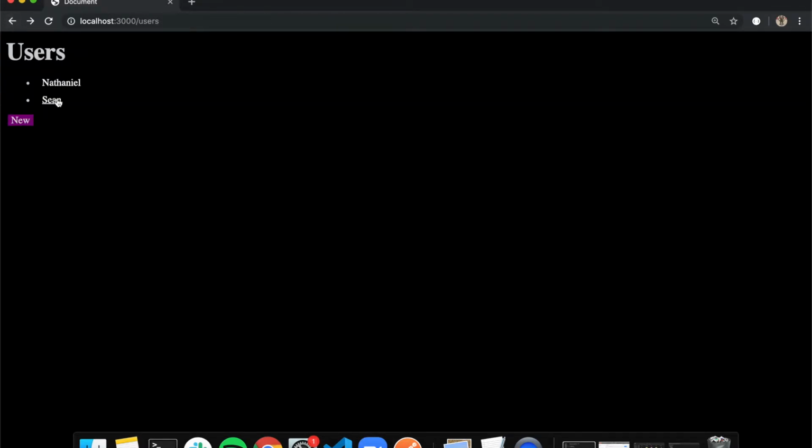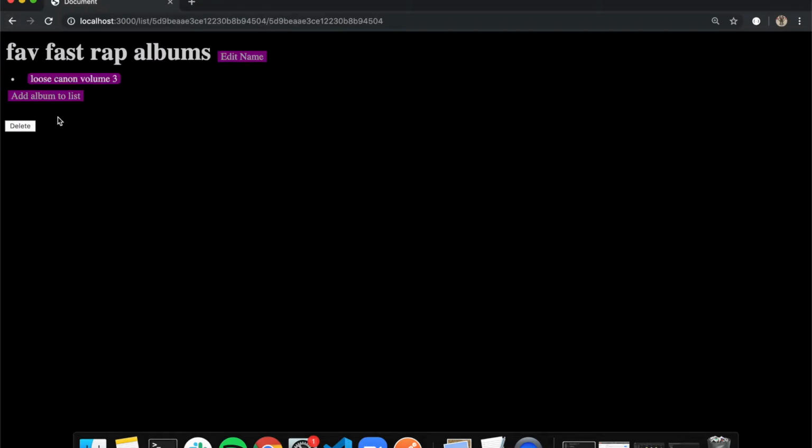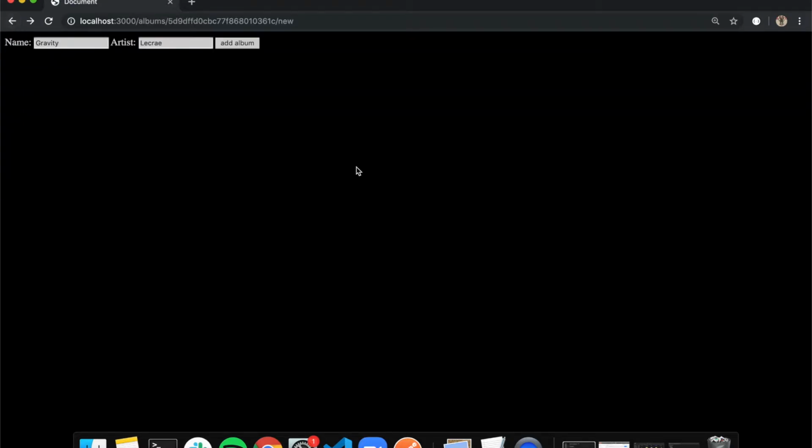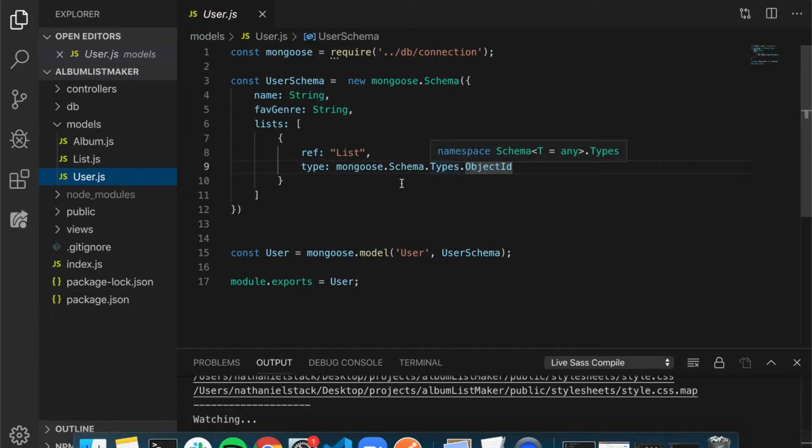You can populate as many albums as you want in these lists, as well as edit and delete them. So that was the basic functionality of the app. Now let's take a look at some of the code that powers this.